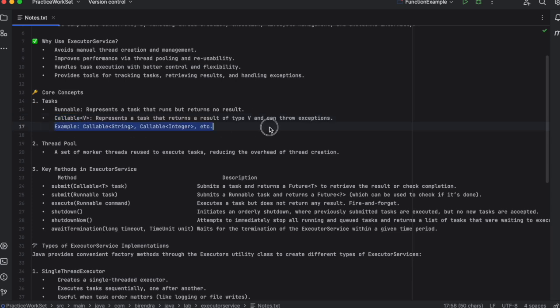For example, you can see Callable of String or Integer. So this V is nothing but a type parameter, so it can be any type. It can be an object, like Callable of Employee, returning employee details after performing the task.